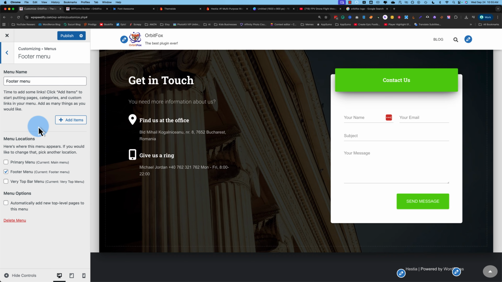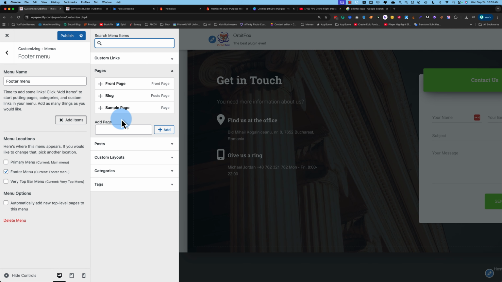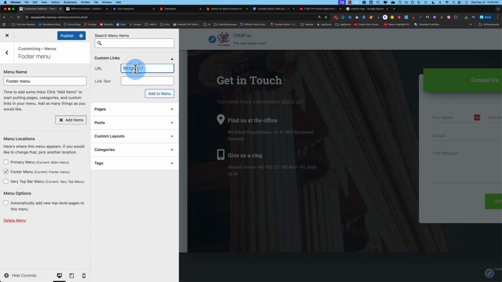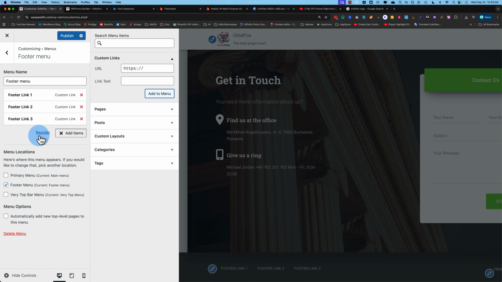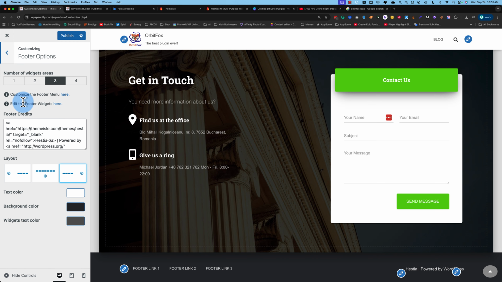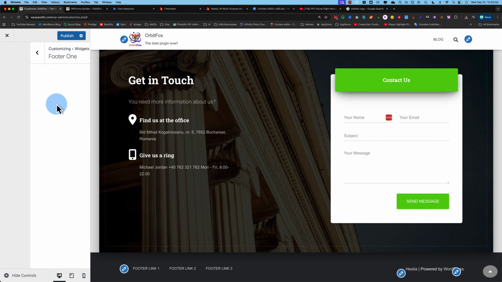If I click on edit menu, we see there's nothing there. So let's add something. Add some custom links again. Footer link 1, followed by footer link 2, footer link 3. All right, now we can see our footer links appearing right down there. We can also edit the footer widgets by clicking here.